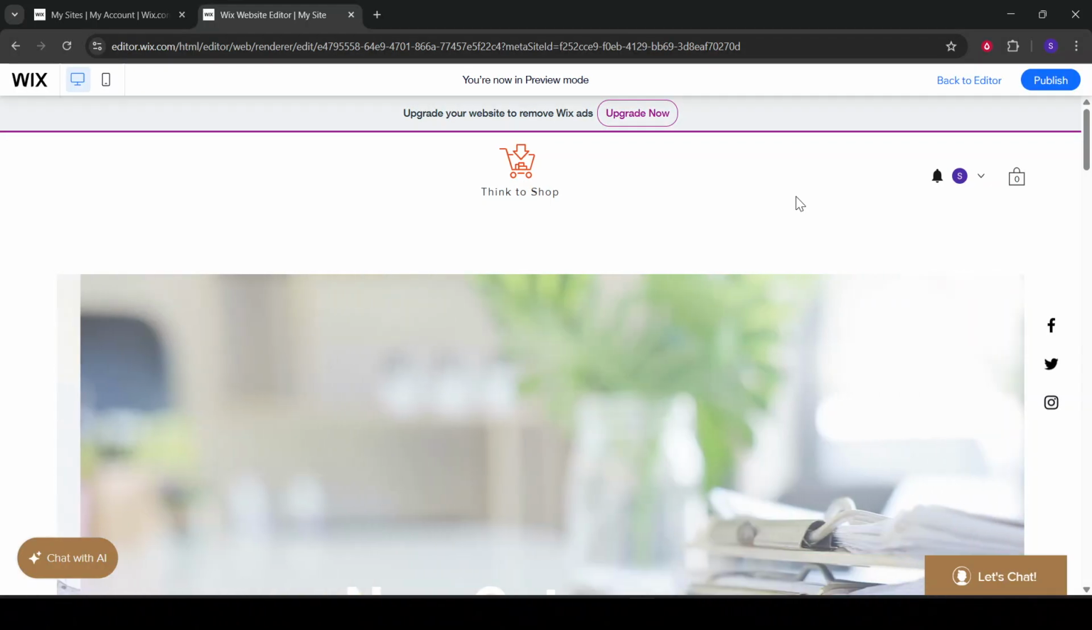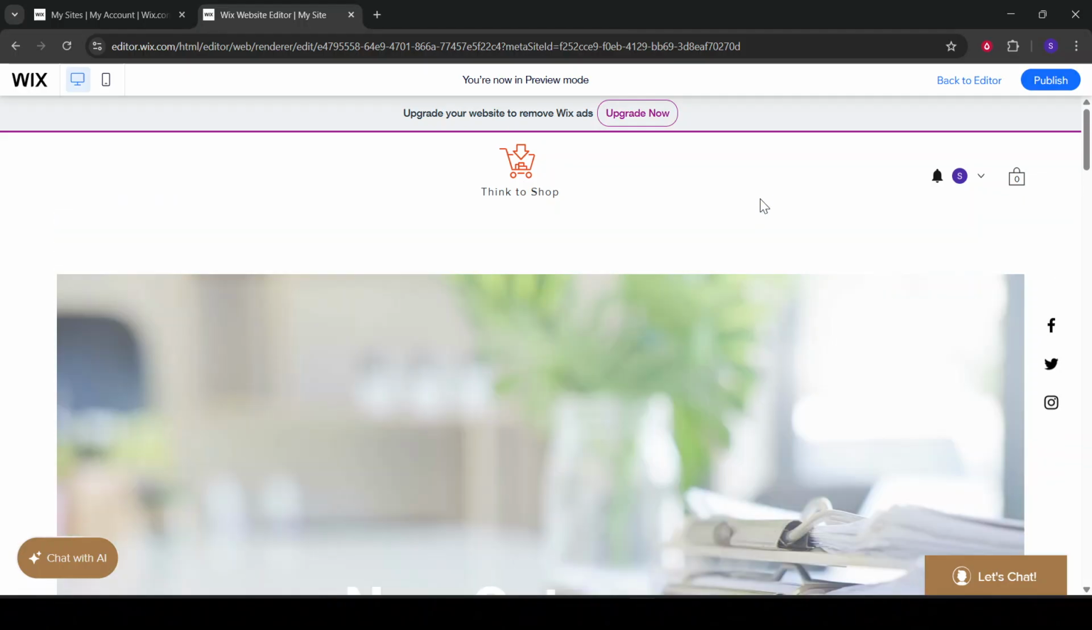So there you have it. By following these steps, you've equipped your Wix website with an AI chatbot, forging a more interactive and responsive online presence.